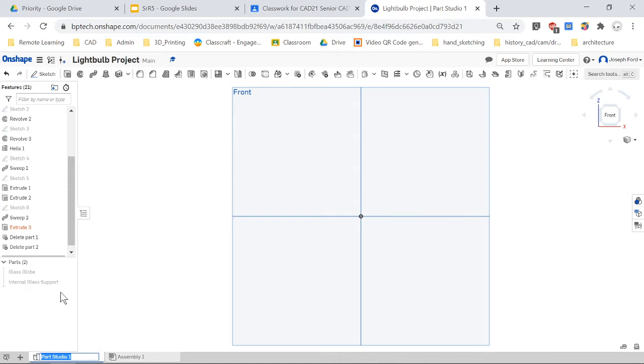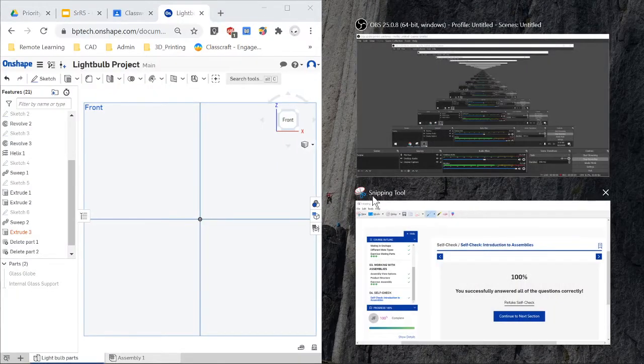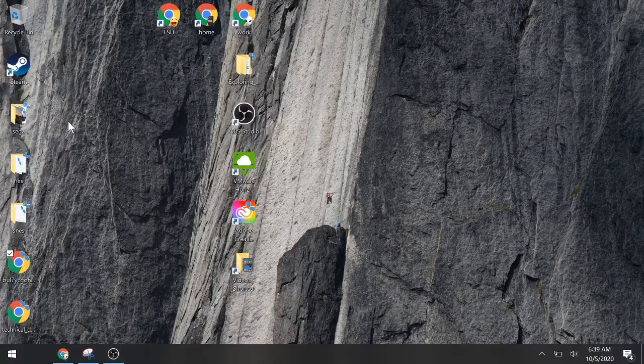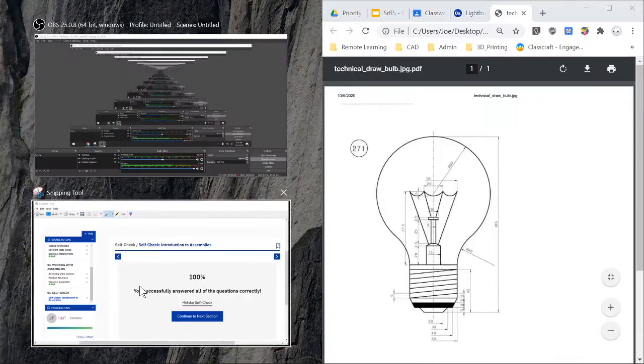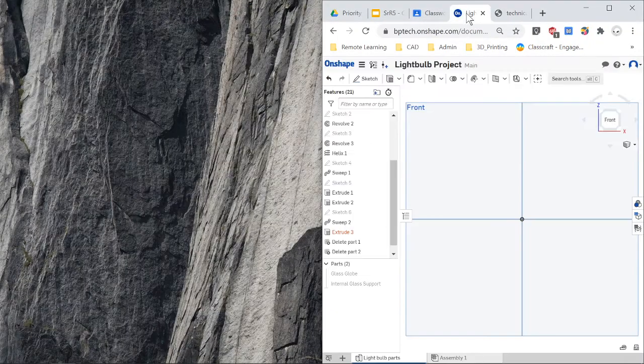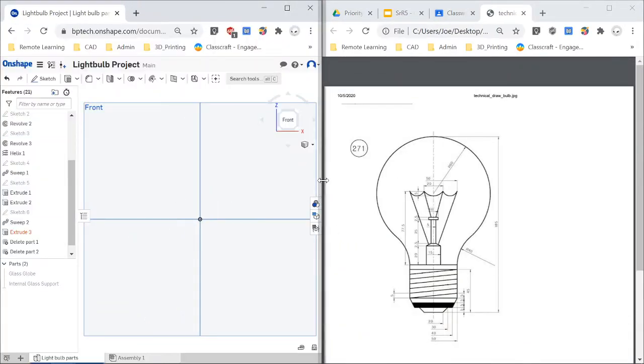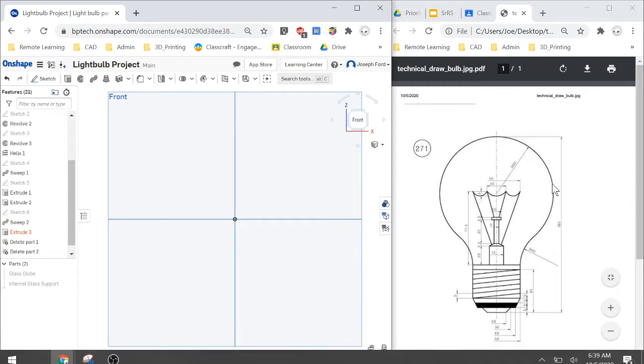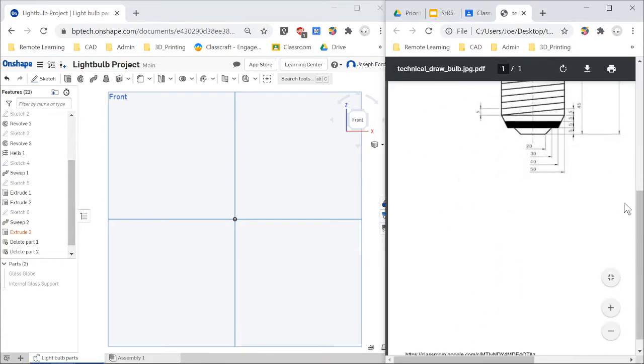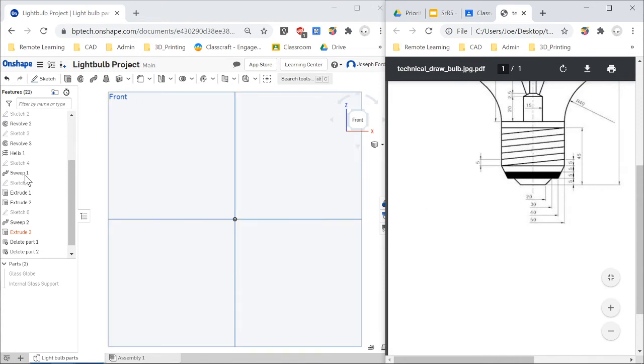So I'm going to rename this light bulb parts, and then I'm just going to start drafting out the cap, the screw cap, and that is right here. That over here. This over here. All right. So we're focusing in down there.